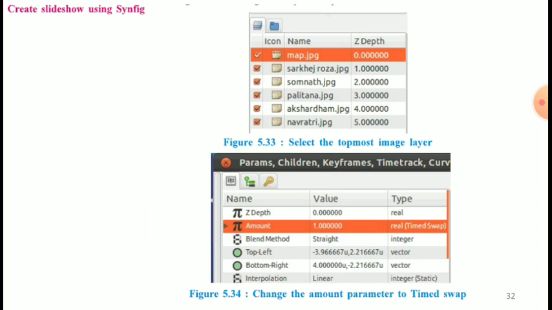Select the topmost map layer as shown in figure 5.30, and in the parameters panel select the amount parameters and right click. Right click will open a context menu. Select convert and then time swap. Convert specifies that the parameter is controlled automatically in different ways. Each parameter can be converted and contains different options.